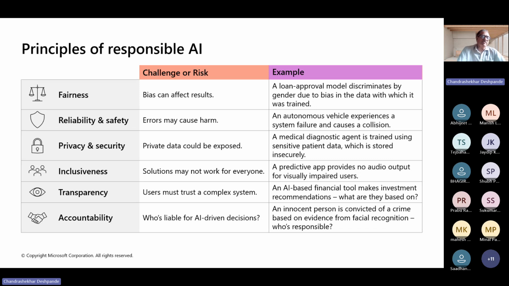Transparency. Whenever a model makes a decision or a prediction, if it is explained to you on what factor that prediction is based, then you will realize that the model is really transparent. For example, an AI-based financial tool makes investment recommendations and also explains why it is making these specific recommendations, what factors the model has looked into and realized are important for the recommendation. That is transparency.